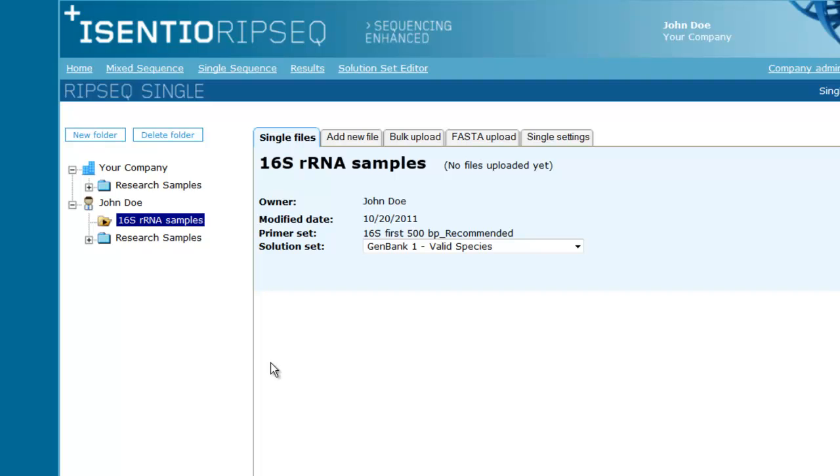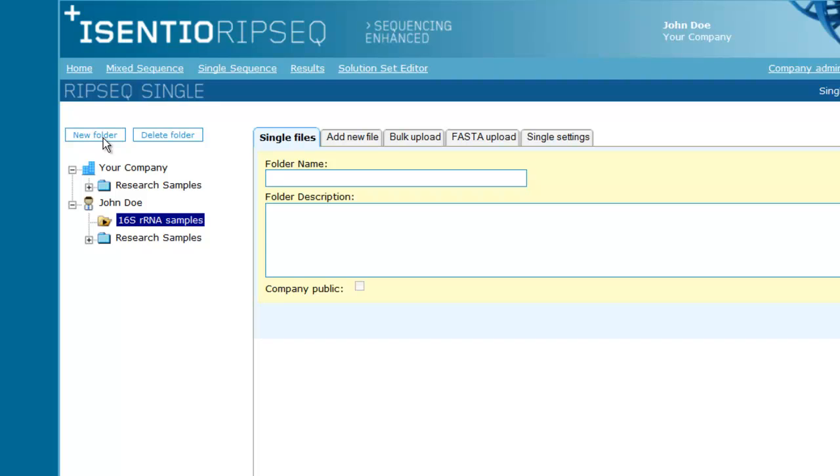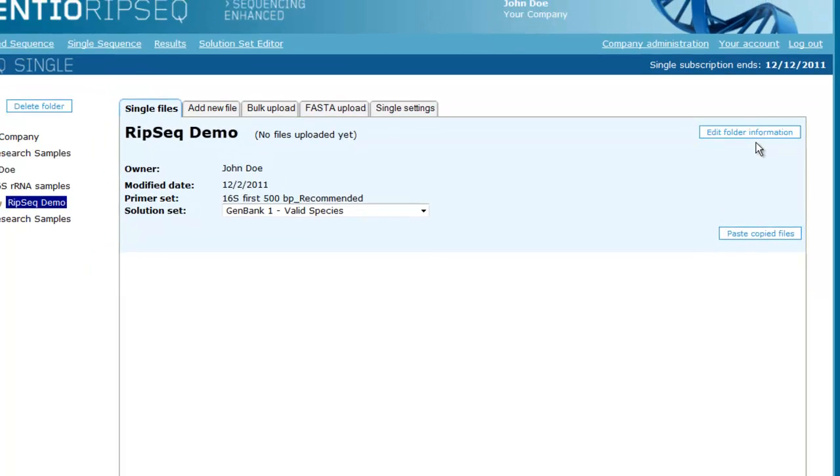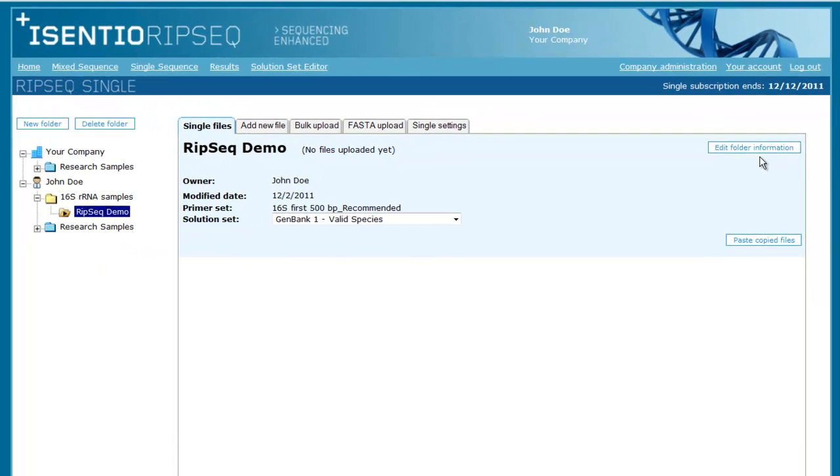This will bring you to the Single Files page. You can see a folder structure on the left side of the page. The current folder is selected. Files can be uploaded directly into this folder, or a new folder can be created by clicking the New Folder button. Add a name for this folder, and then click the Update and Save button. This folder will automatically be selected.